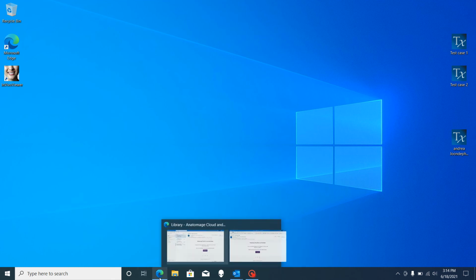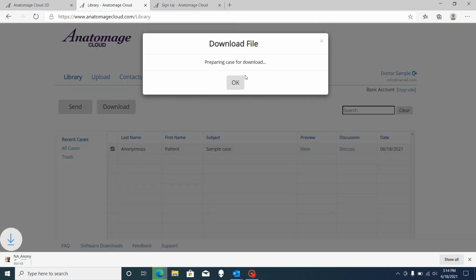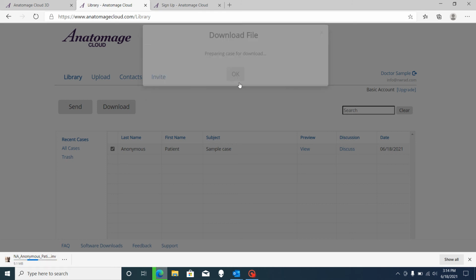So we've gotten to that point. We have our software downloaded, and now we want to go ahead and download this particular patient. If you have multiple patients in here, you would click on the one that you're choosing to download and just click on the download button. It's going to prepare a download just like anything else would.